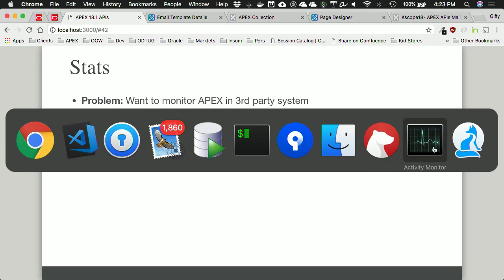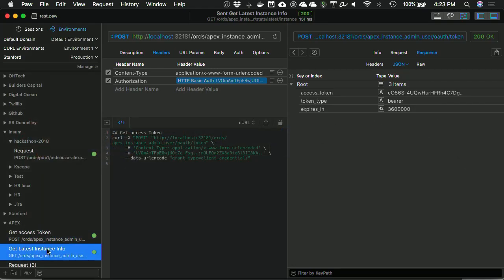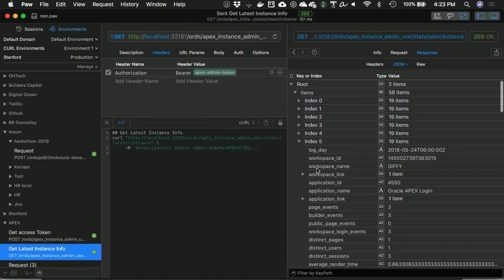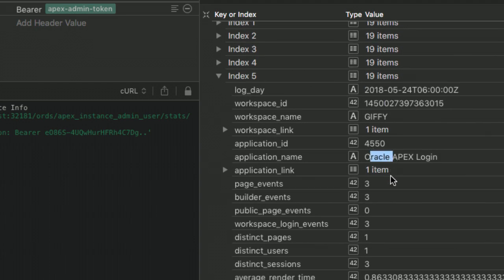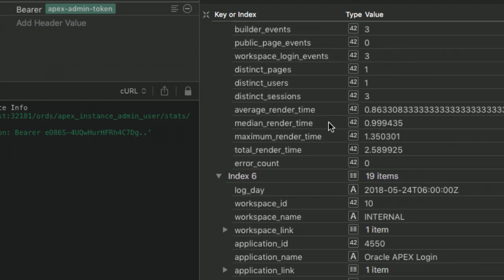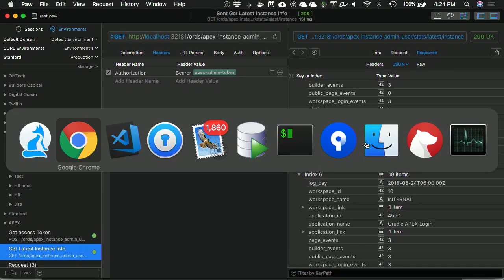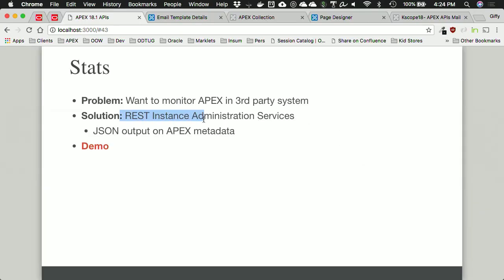Let me see if I have any of this sample up. So this is some of the JSON data that comes back. You can actually see that it will produce its own logs. It shows you the workspace. This is a program I use called Paw, or if you use Postman, it's the same thing. It tells you the workspace name, the application name, and some other information that a logging platform might want. It's in the REST Instance Administrative Services, so it's something that your administrator has to do. If you don't have admin access, you probably won't get it. I don't think most people need it, but it is good to know that it exists, and I probably should blog about it one day because it is a cool feature if you want it.